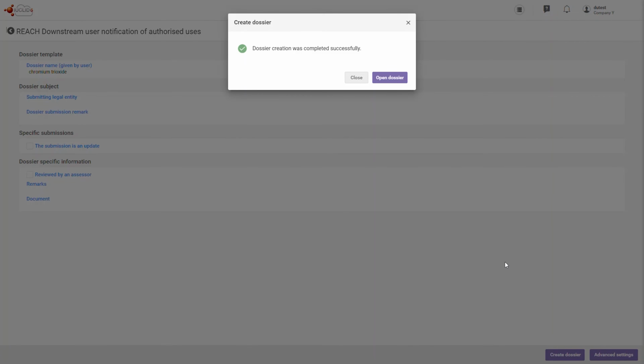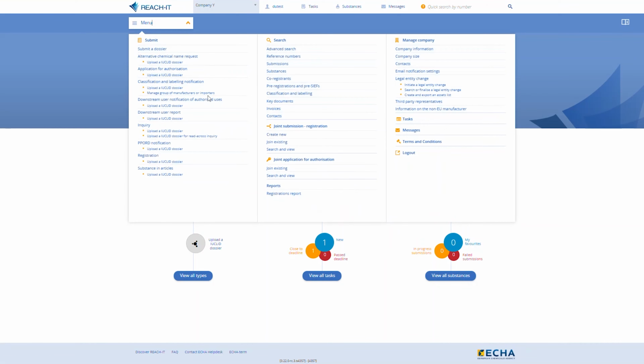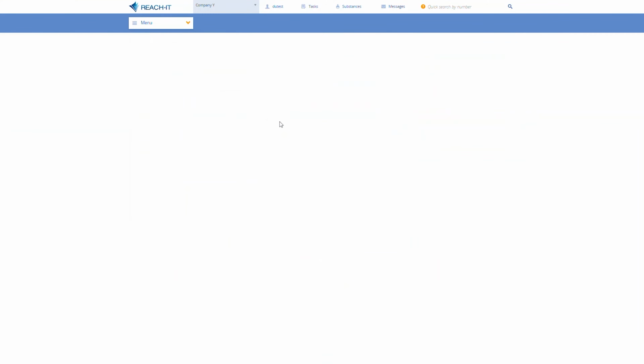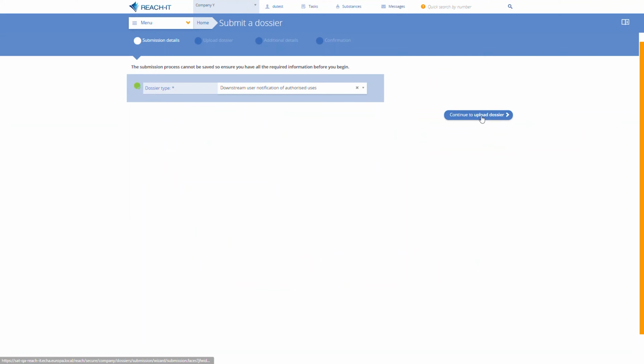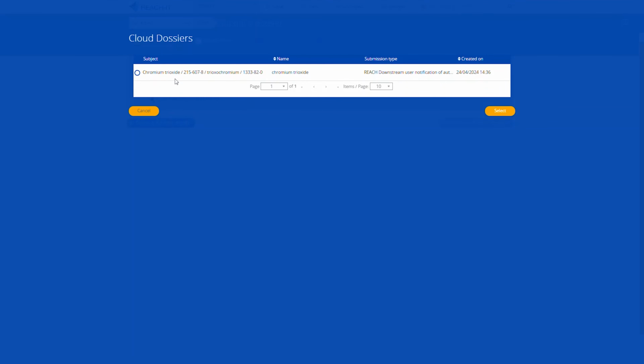Your dossier is now complete and ready to be submitted in Reach IT. Log into Reach IT, click on Menu, and under Downstream User Notification of Authorized Uses, upload a IUCLID dossier. Click on Continue to Upload Dossier, and here we click on Select from IUCLID Cloud. Select the previously created dossier.